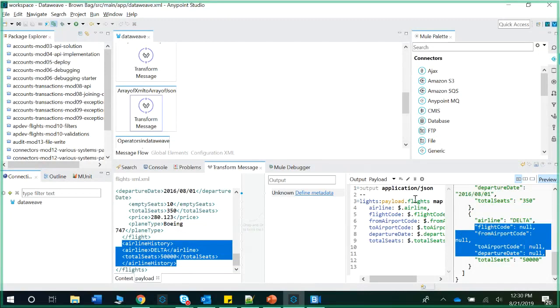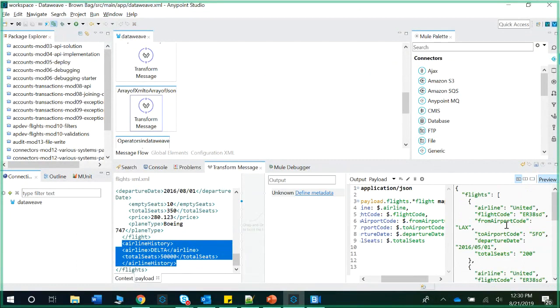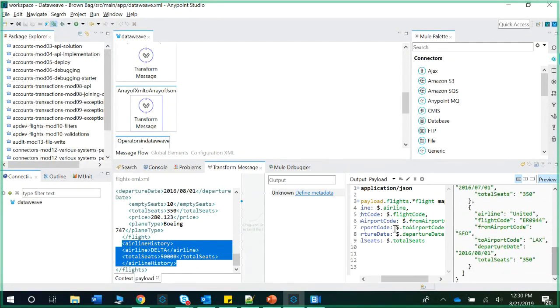So that's how you can play with different XML hierarchies if you want to convert that within an array into an array of JSON. I'm going to put back my code and resolve it to only flight. So now you see that airline history is gone.